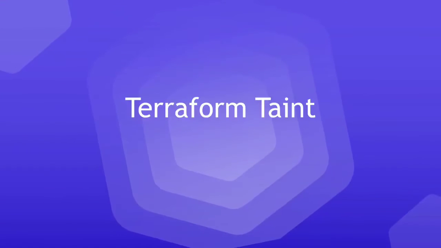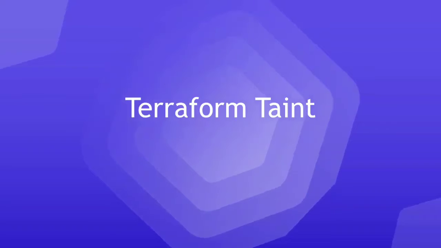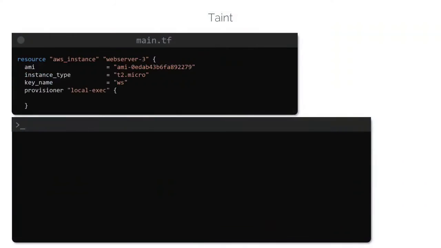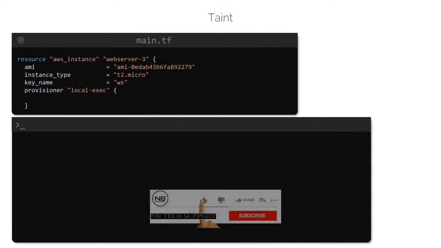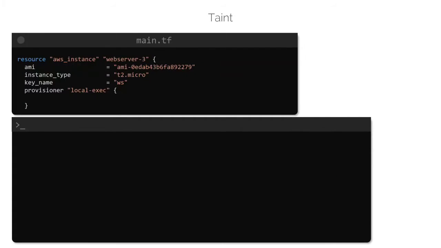In this lecture, we will take a look at the Terraform taint and untaint command. There would be cases when a resource creation fails when we run Terraform apply. Let's take the same example as before, where we used a local provisioner to store the public IP address of the EC2 instance in a file.